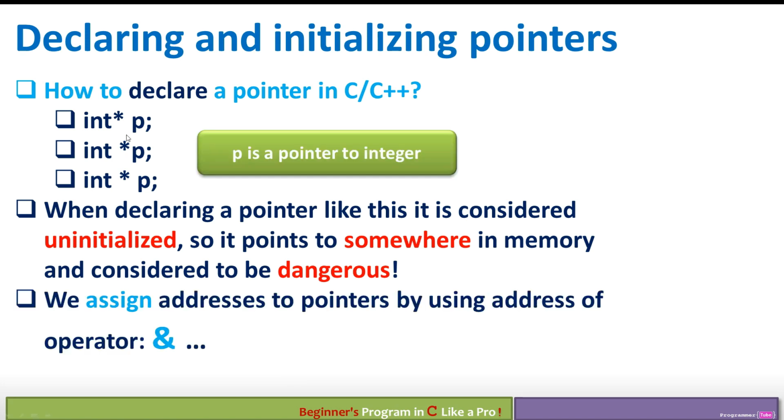So how do we make this pointer point to somewhere in memory? We use the address of operator. So we assign addresses to pointers by using the address of operator.